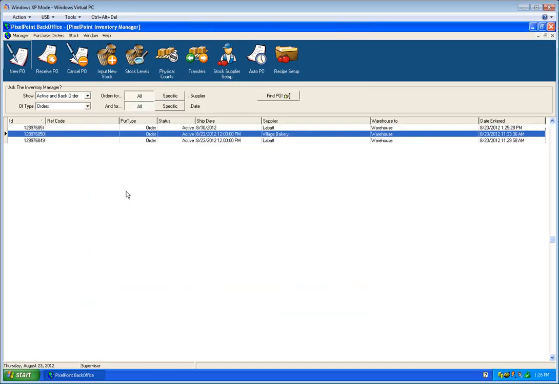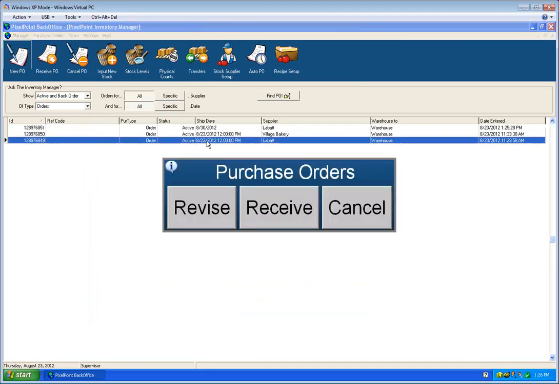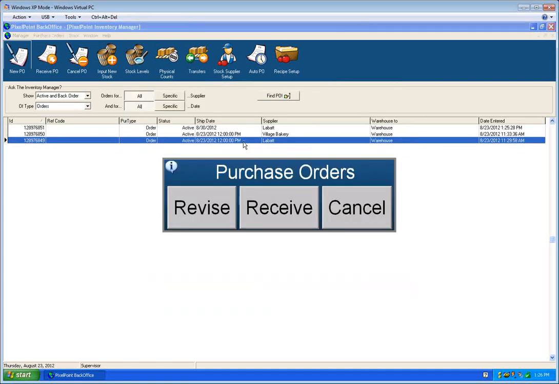So now I can save this PO. Now I've got this other PO, okay, so that's for next week. So I've got an order coming in here, this one right here that I did earlier today. When you double click on the PO, you've got an option. You can revise it, you can receive it, or you can cancel it. If I revise it, it simply opens it up. That's it. If I receive it, then I'm going to receive it into my inventory.